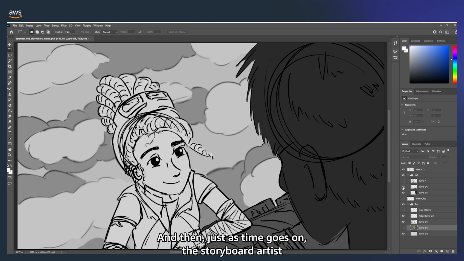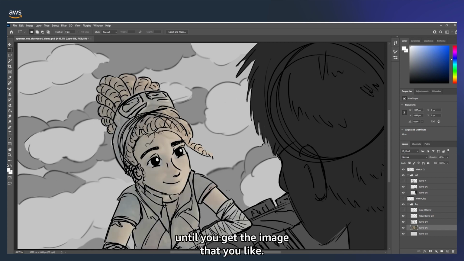And then just as time goes on, the storyboard artist can continue to work as if they were working on-prem. They could be doing this again at Starbucks. It's really like the goal is to allow the artist to just work within a virtual environment. And it's a desktop just like any other desktop they would be on, whether it would be on-prem or somewhere else. And then, of course, you can just continue to add more and more layers until you get the image that you like.